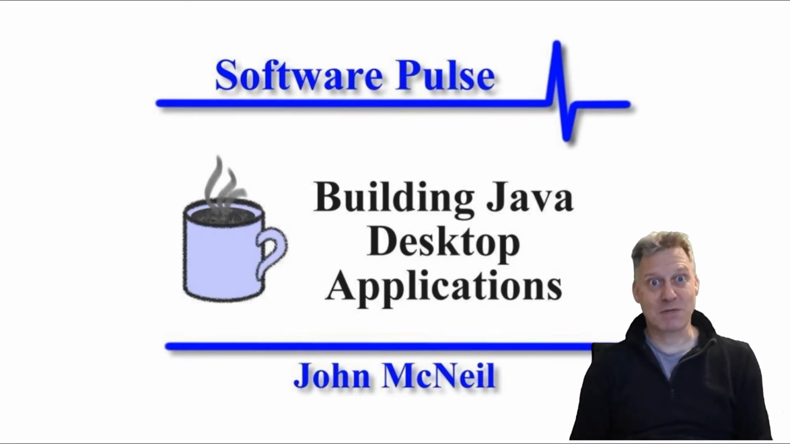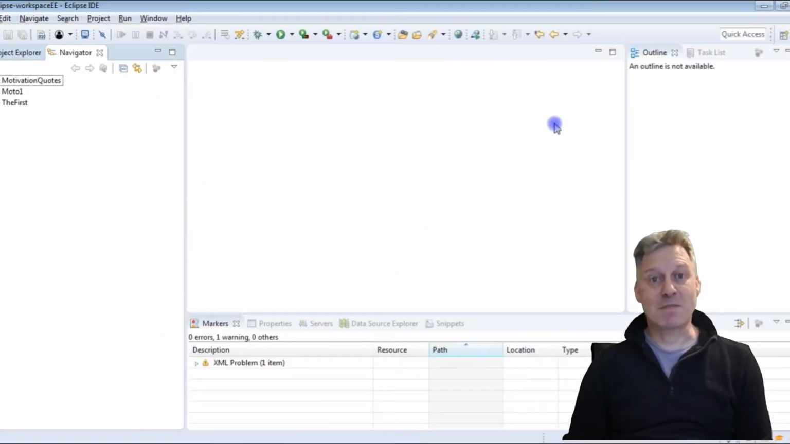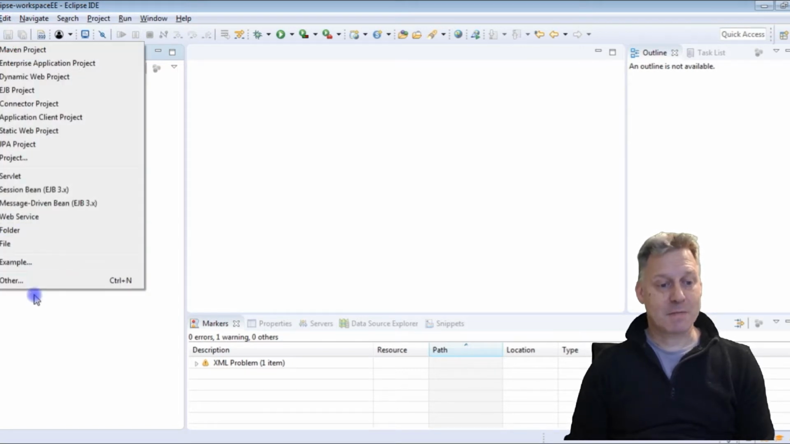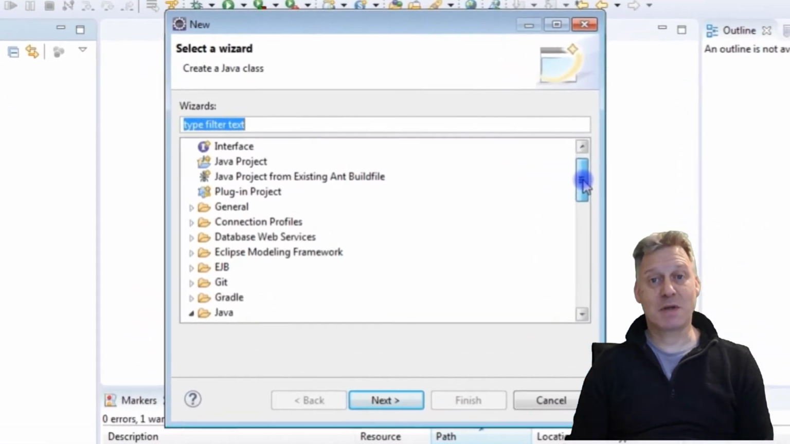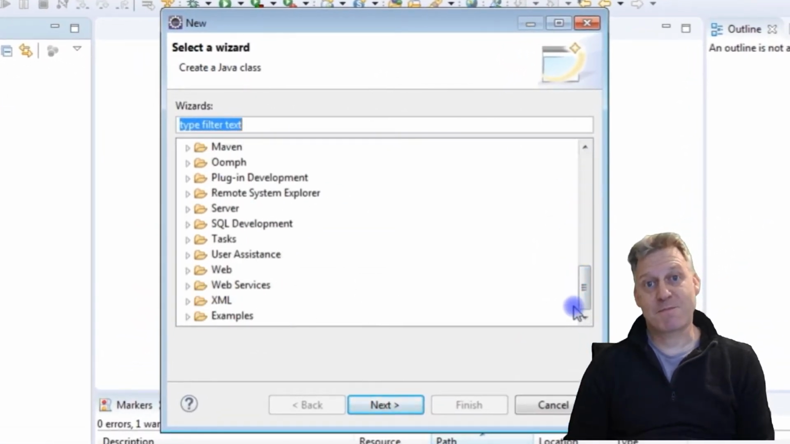So anyway, without further ado, I'm going to use Eclipse for Java Enterprise Edition. So that's what I'm going to switch to now. So there's my Eclipse interface, and I'm going to create a project. So I'm going to pick Other, and then you can see where I'm going to go for the file I'm looking for.